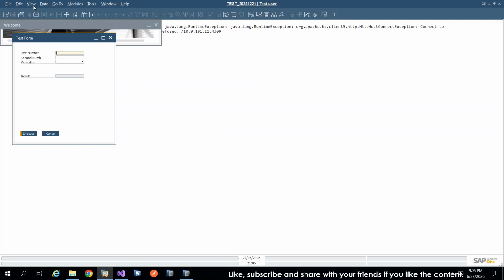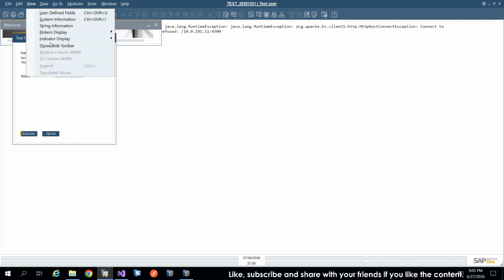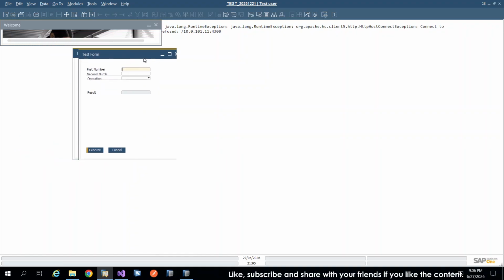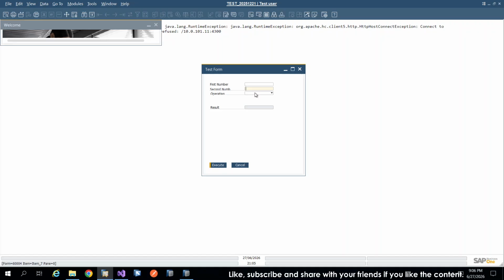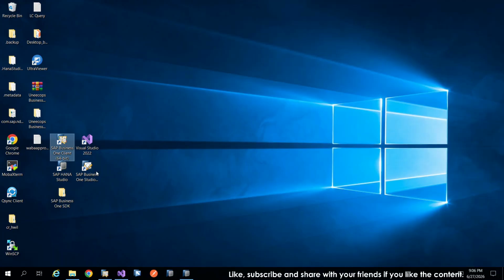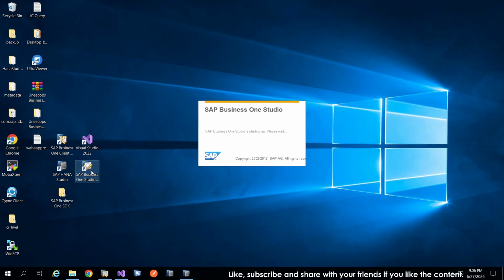Now just press View and then System Information. You can see that this is still not bound to our fields. It's item 2, that field has still not been bound. So to bind the field, we have to open our Business Studio and open that form.